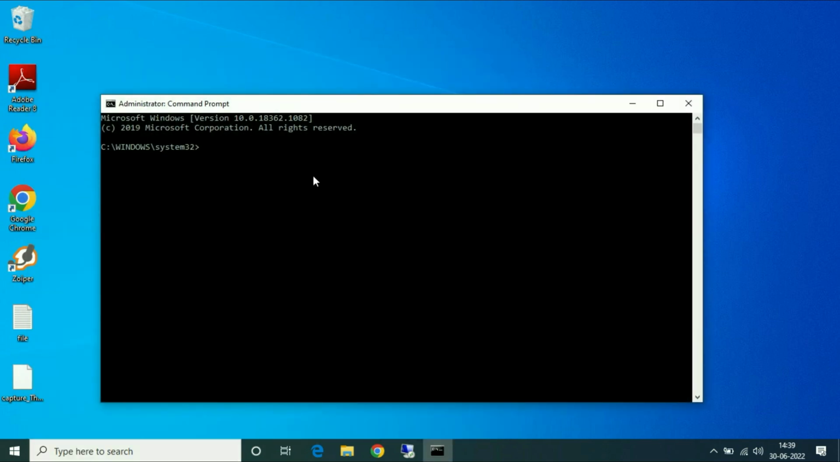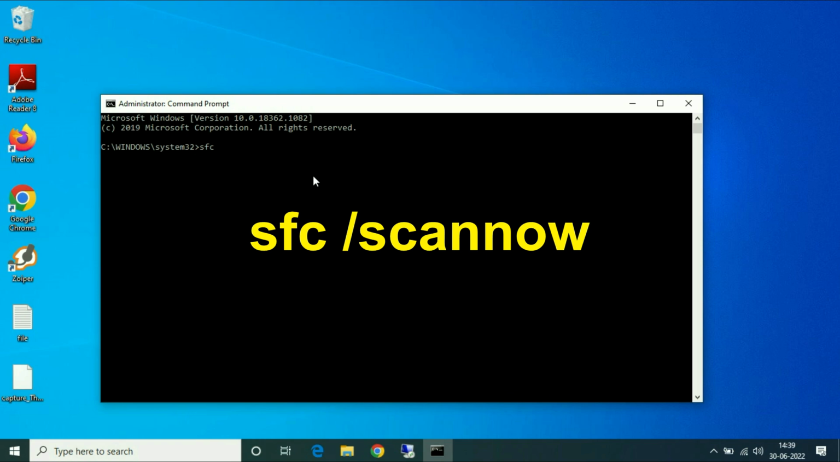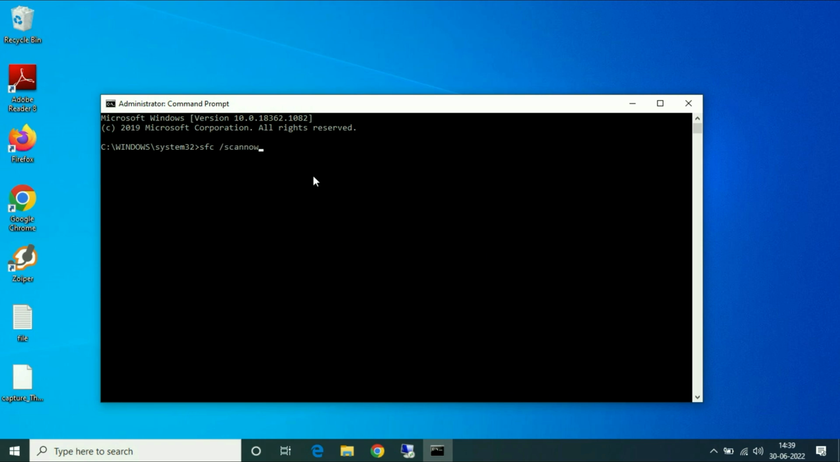Now you have to type a command to repair your corrupted files. sfc /scannow and press enter. It will take around 1 to 2 minutes. Here you can see the activity has been started and it will take around 2 minutes or maximum 3 minutes.